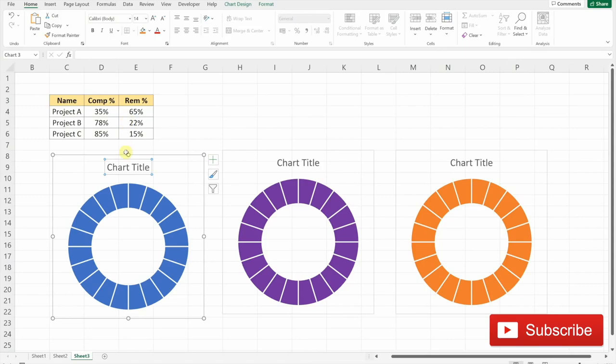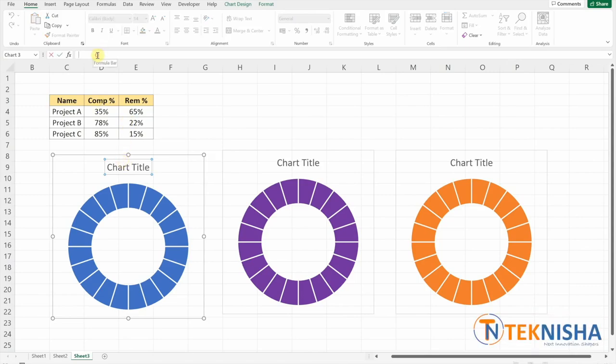Let's go to the chart title, select the chart title, go to the formula bar and press equal to, then select the cell C4. So the title. Similarly, for the second chart, click on the chart title, go to the formula bar and select C5.